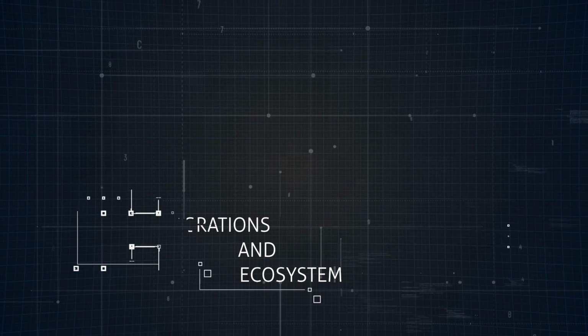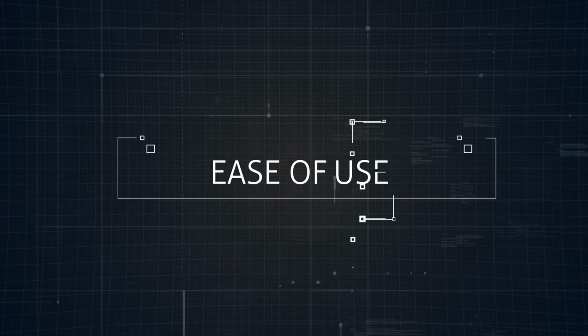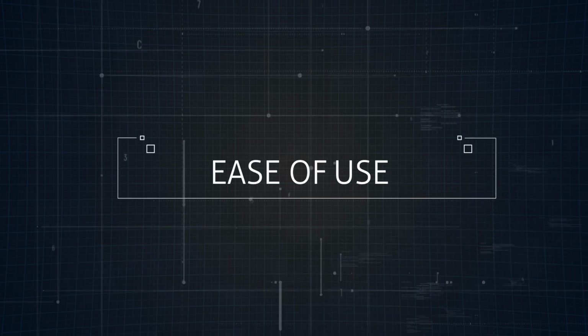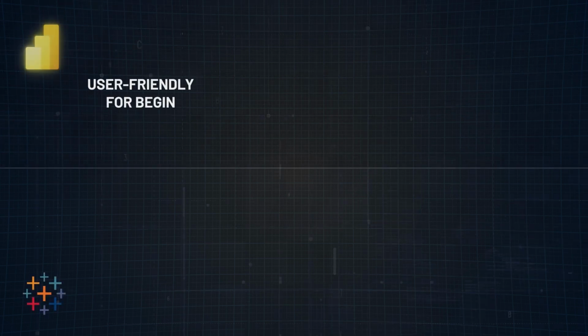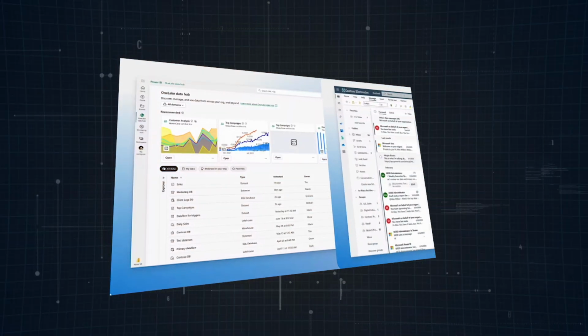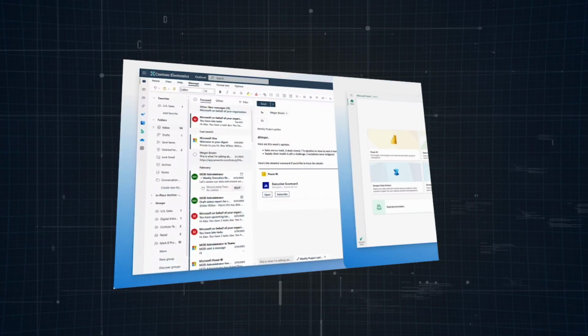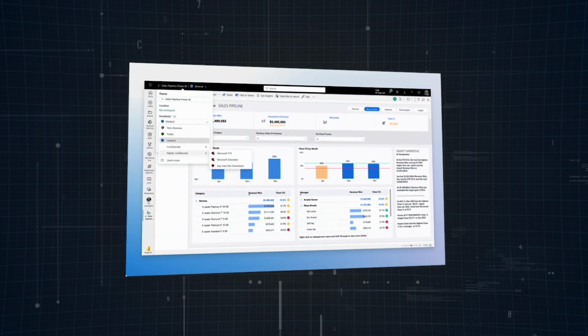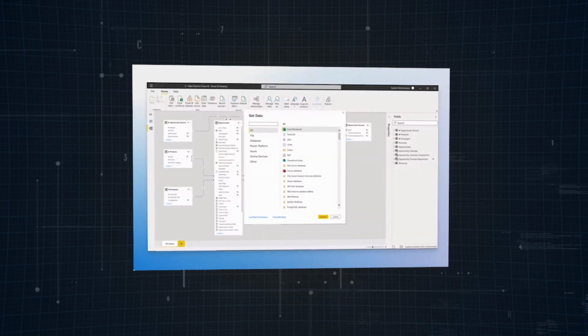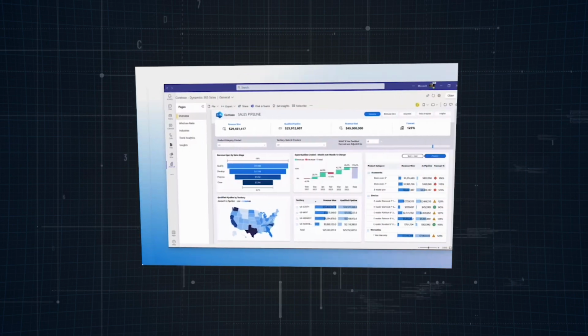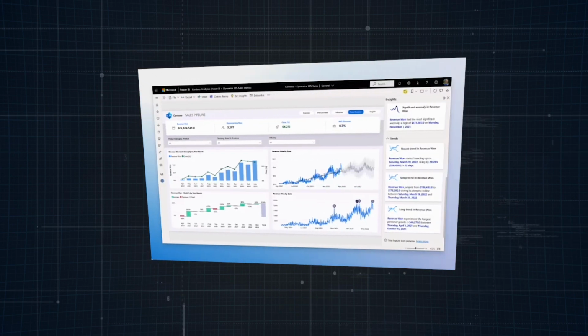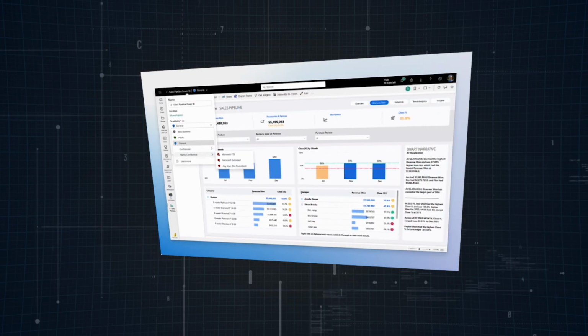Let's kick things off with ease of use, because nobody wants to spend hours trying to figure out how to make a simple chart, right? If you're new to data visualization, Power BI might feel a bit more user-friendly. The interface is clean and easy to navigate, especially if you're familiar with Microsoft tools like Excel. However, it's important to note that Power BI is primarily designed to work on Microsoft Windows. So if you're a Mac user, you might be better off going with Tableau, which is more platform agnostic.